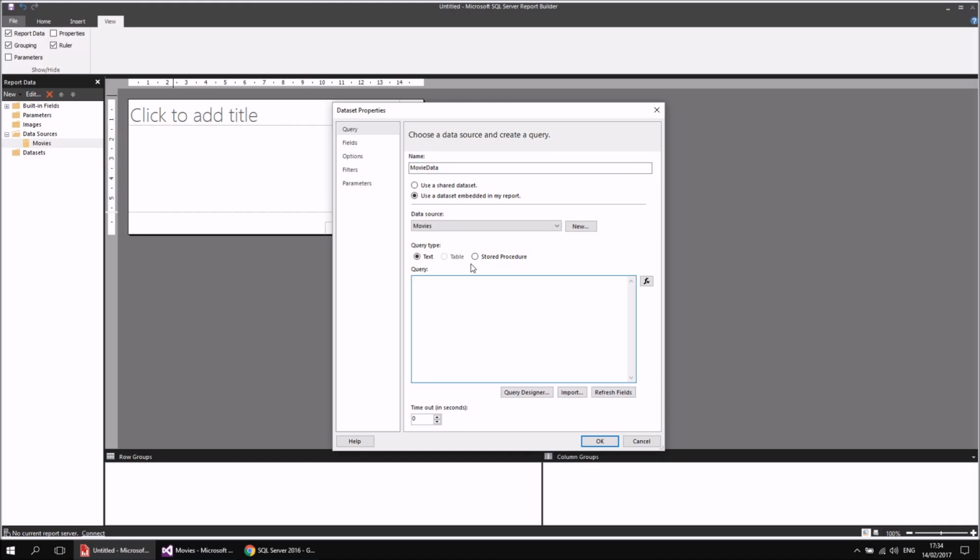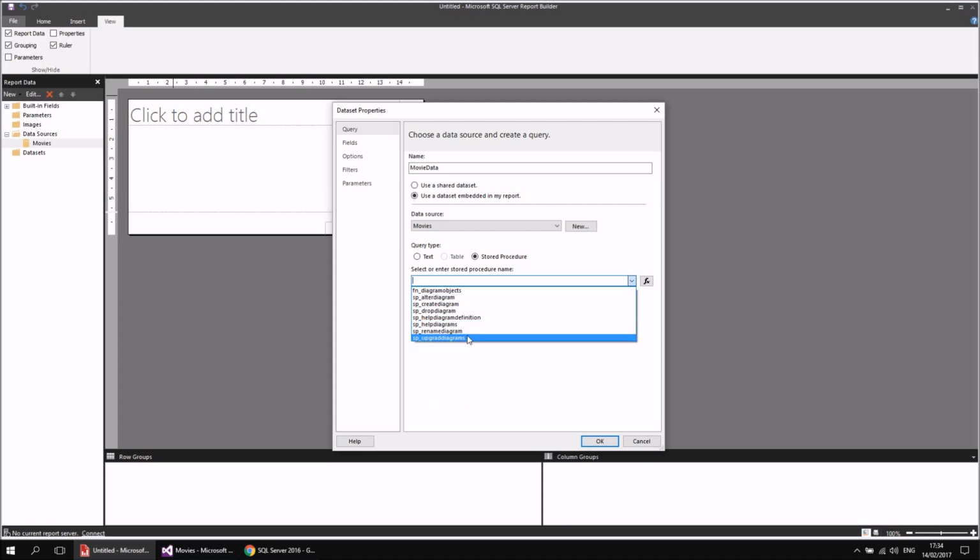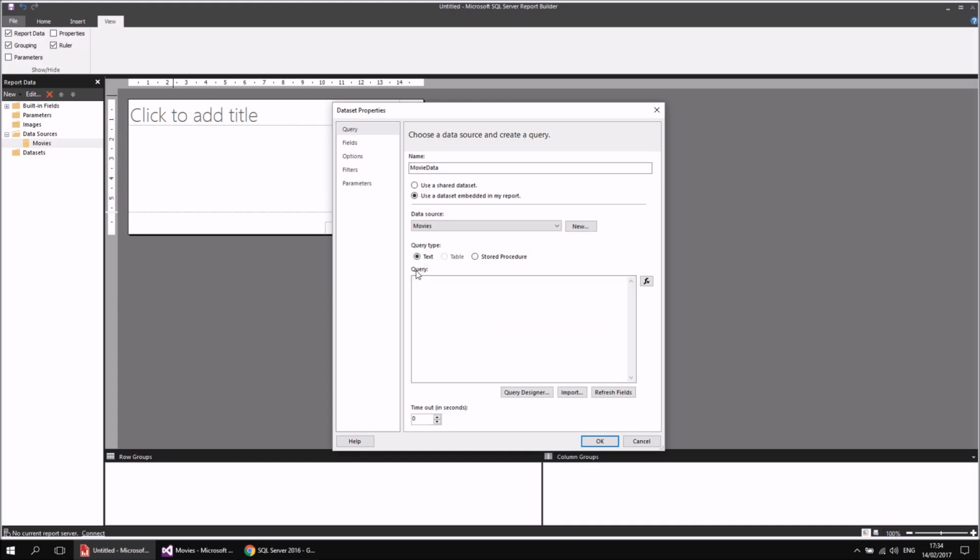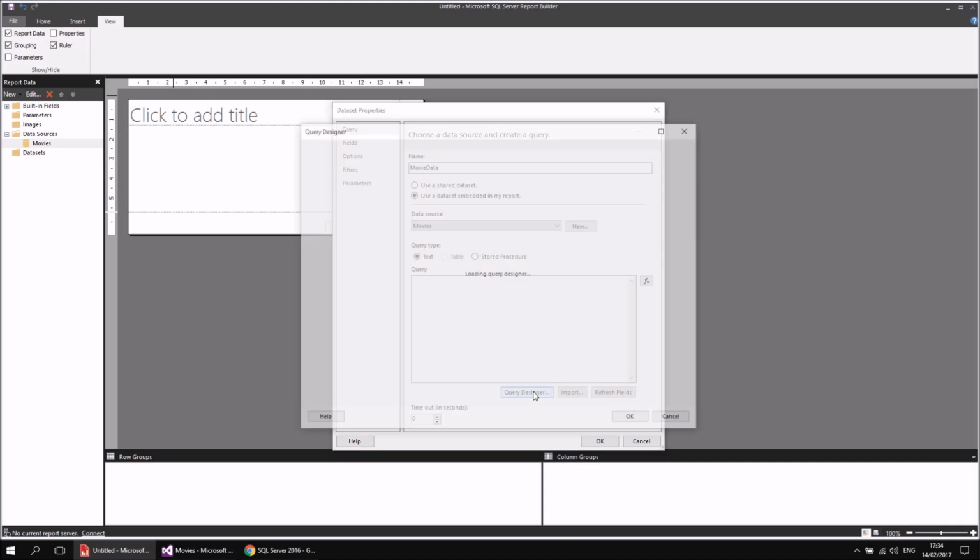If your DBAs have been particularly helpful, they may have created stored procedures for you, which allow you to select from a list. I don't have any stored procedures available here. These are just system stored procedures that don't return anything particularly useful, no movie data at least. So I'm going to go back to the text query, and what I'm going to do here is use the query designer instead. Now this is one fairly big difference between Report Builder and Report Server projects. The query designer tool works very differently.